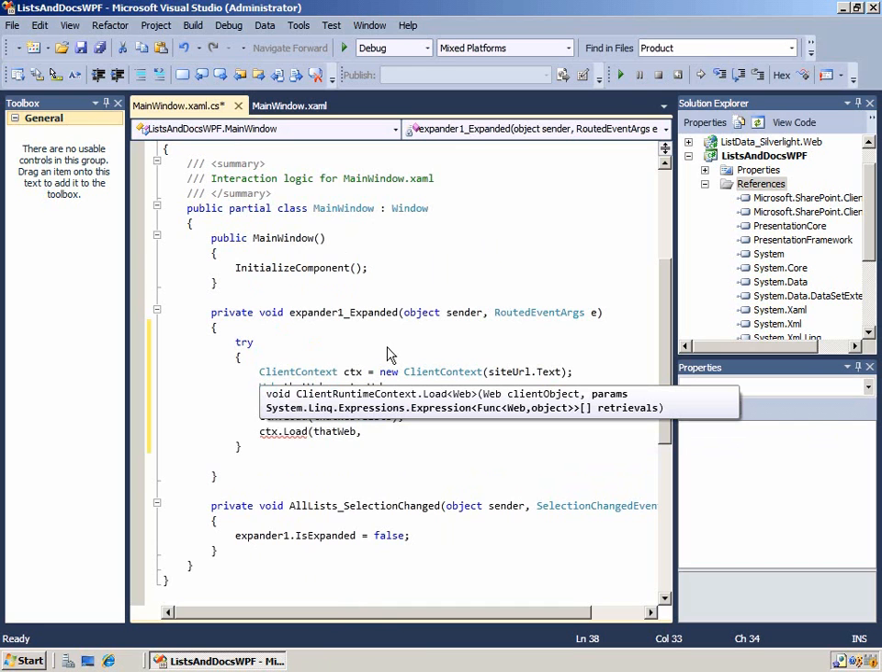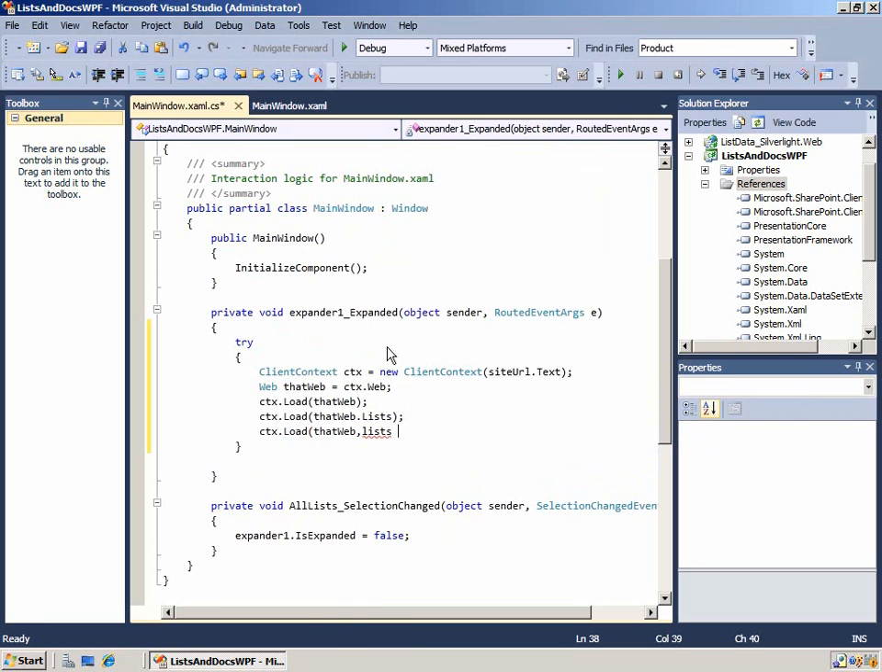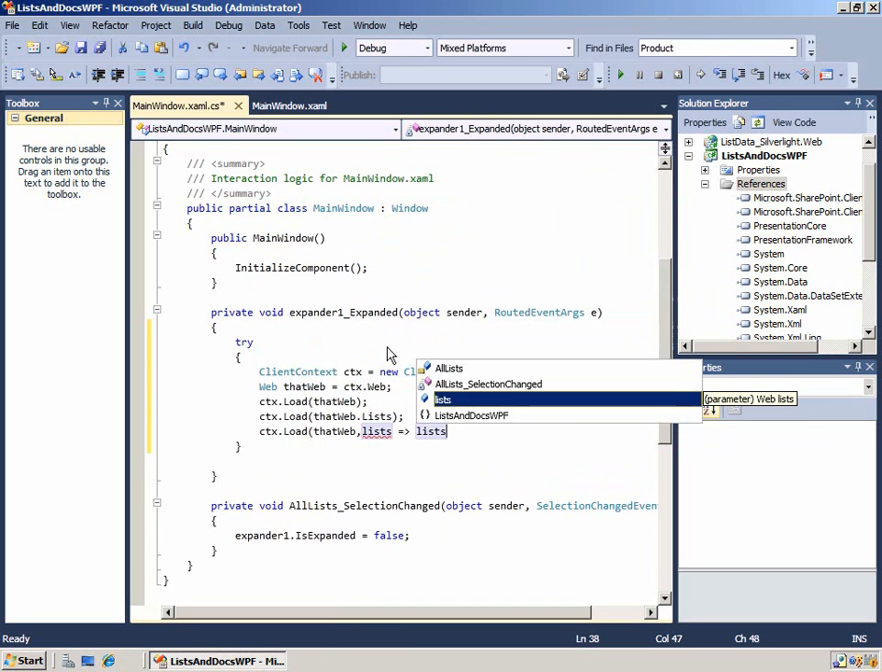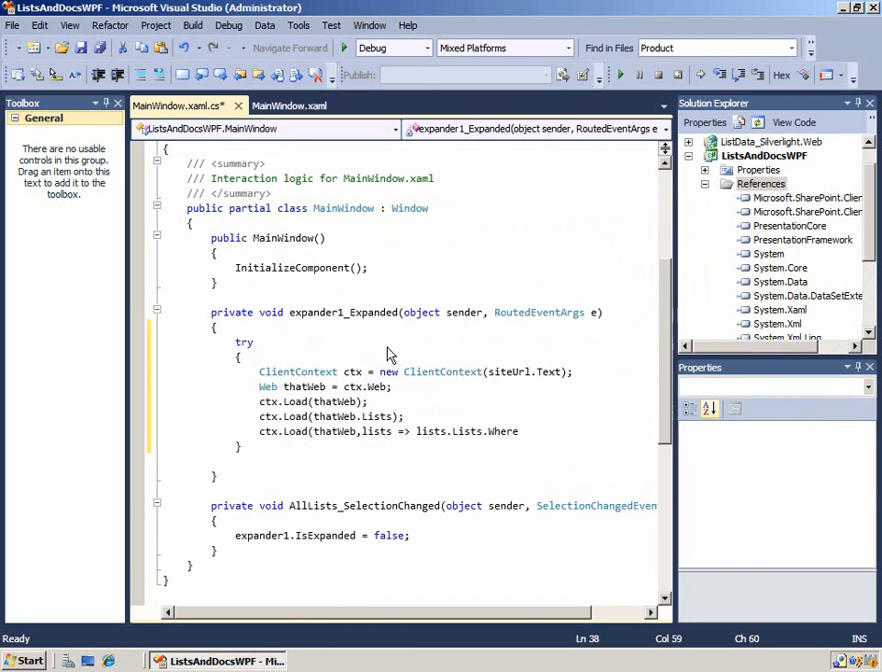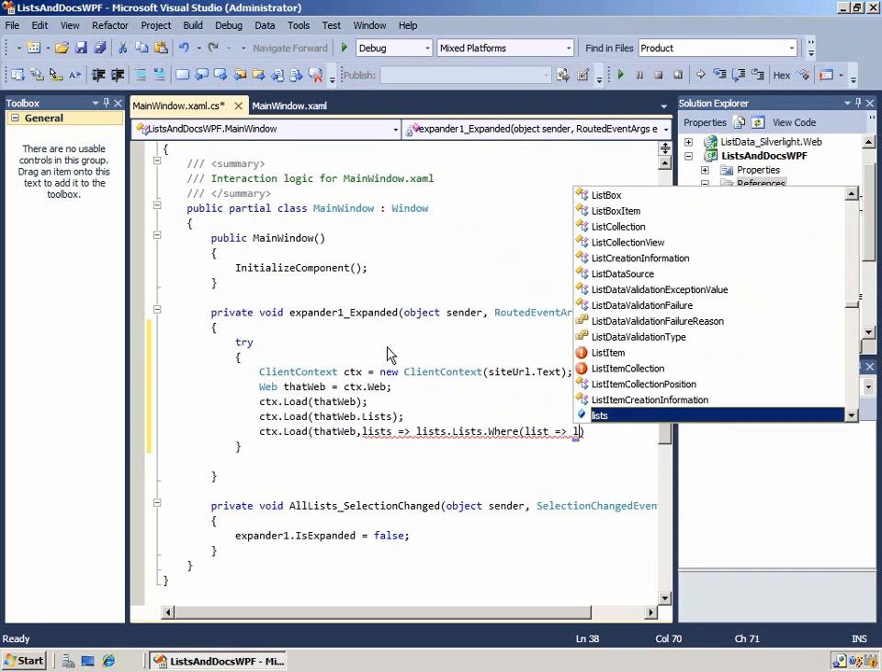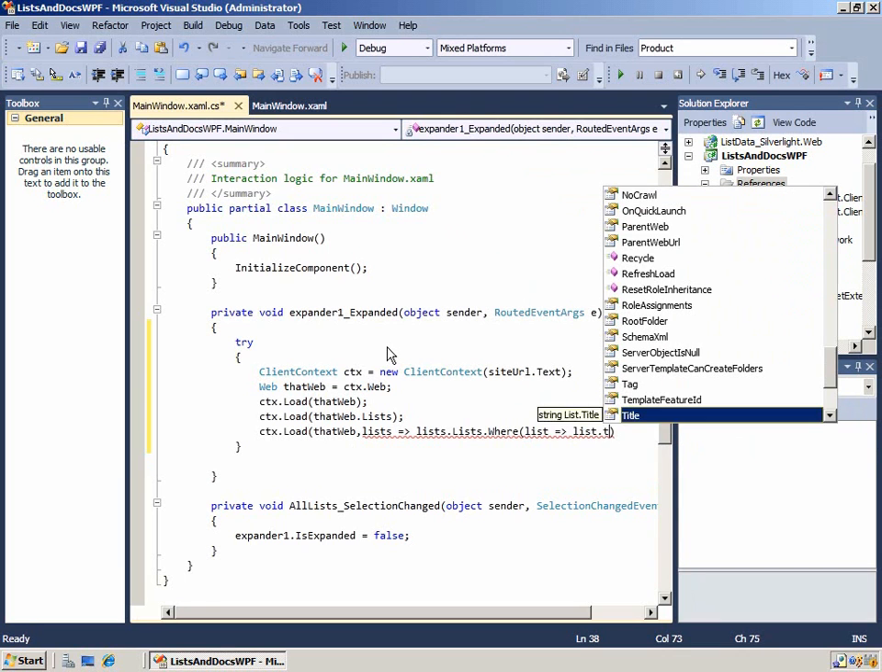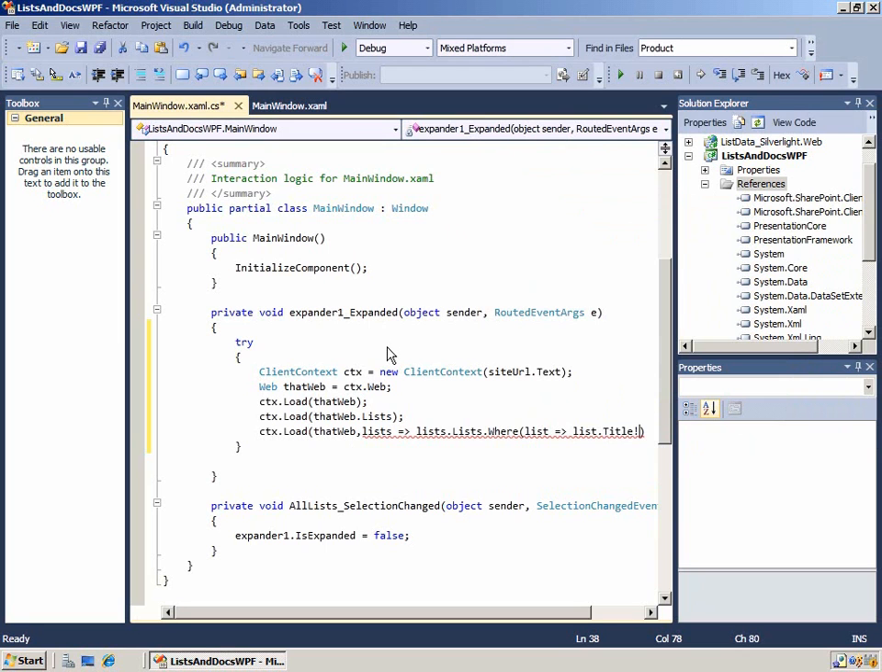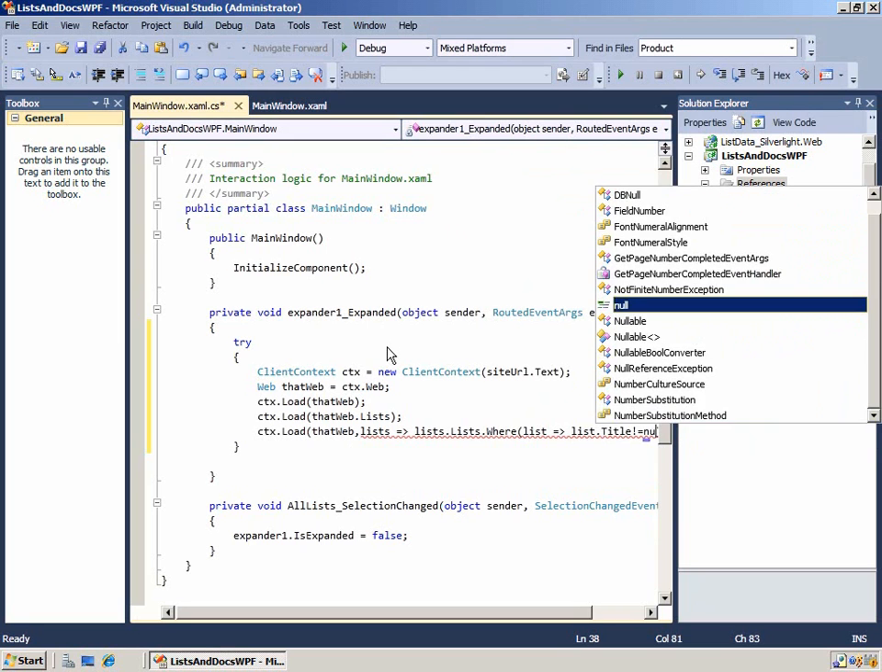And so we can use a lambda expression to specify that the client object model should only retrieve lists where the title of the list is not null. So in our lambda expression we'll use a where clause, and the where clause very simply just says where the list.title is not equal to null. So there we have our lambda expression hooked up into the load method call of the client context object.